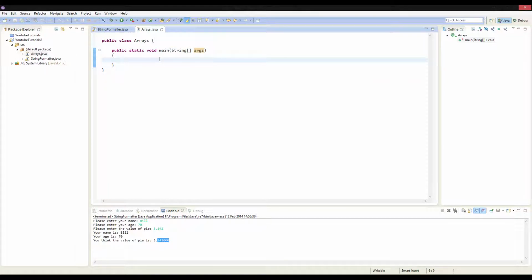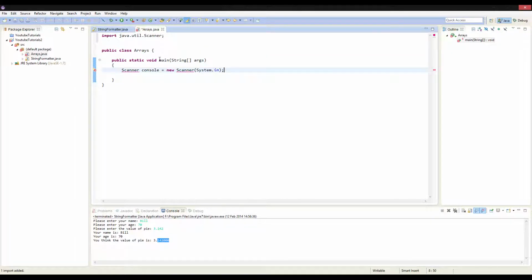So to start off with, I'm going to get a new scanner object. Console is equal to new Scanner System.in, and then I'm going to import this. Then we need to ask the user for an amount of numbers he or she wishes to enter. So we also need a variable to store this in. So we want to say int maxNumbers is equal to console.nextInt.